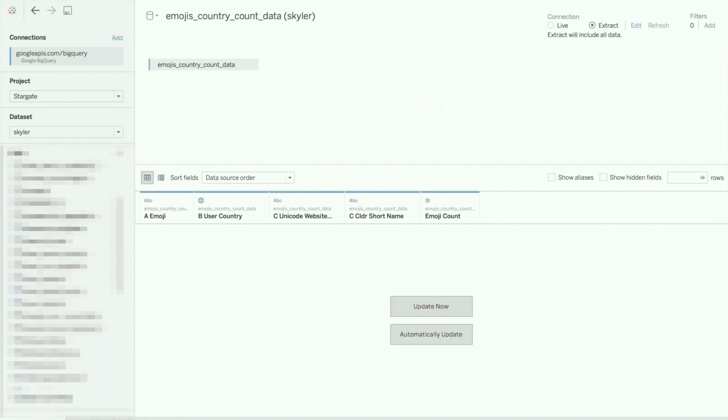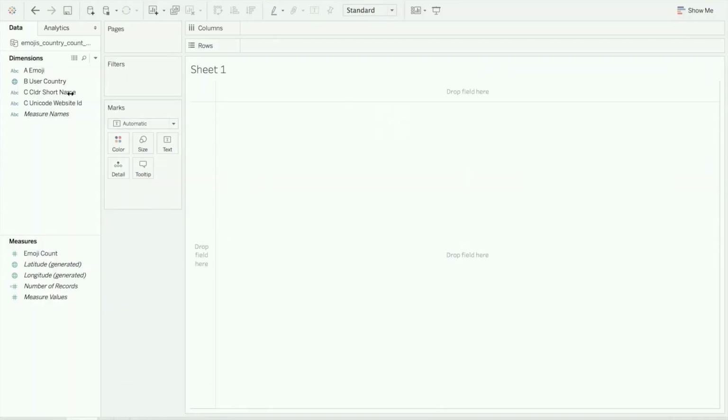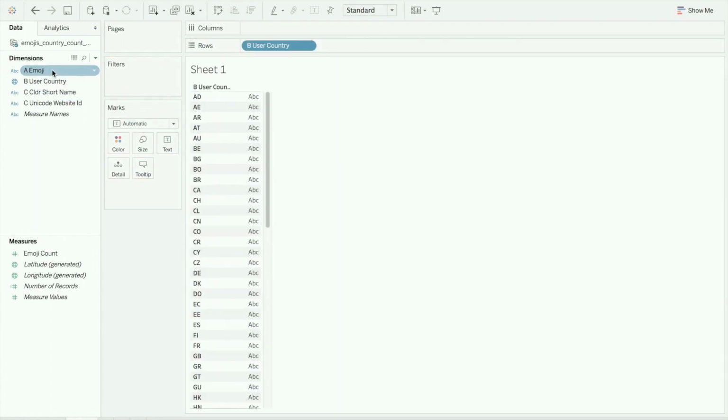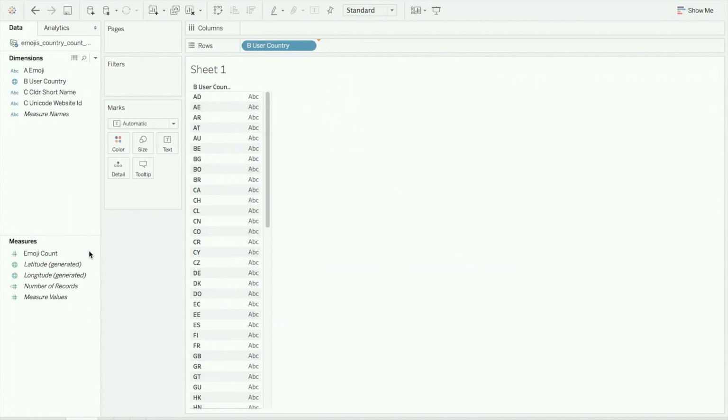Almost all of our dashboards at Spotify are done with extracts on top of BigQuery, obviously to make things faster, and so we're not constantly querying BigQuery. So I'm running that extract, and now I'm in Tableau. And because I know this is about country and emoji, I'm just going to drag those two things out there, just to see what all of my data looks like and spot check.